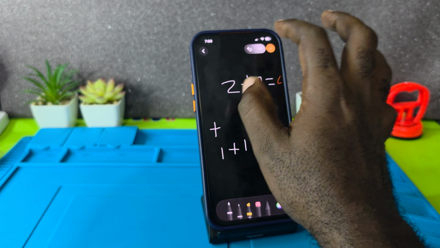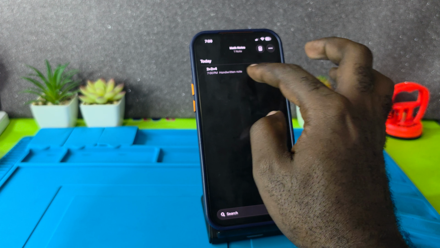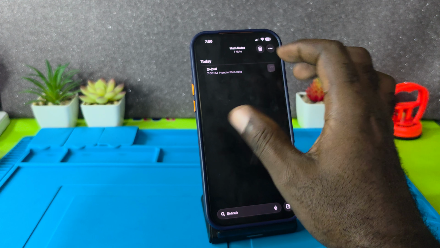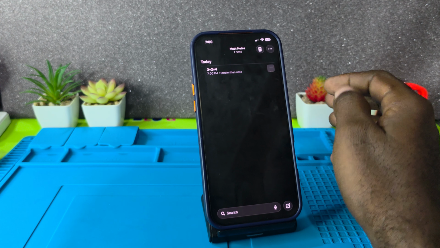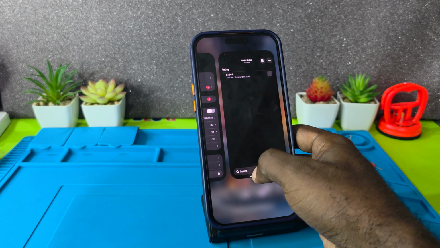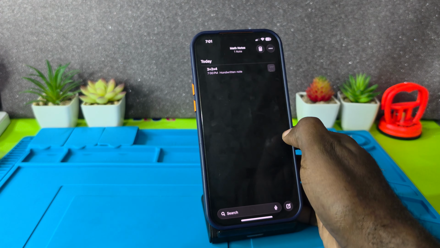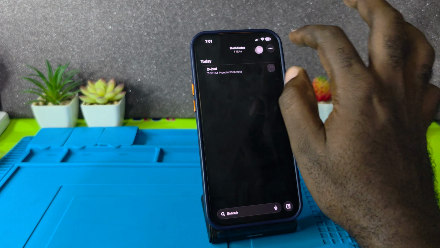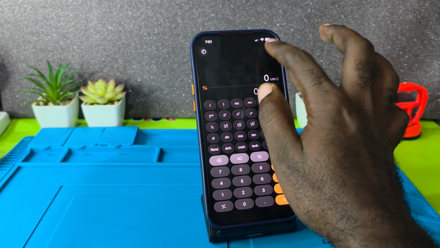All right, so when you're finished, you can exit. You see it's saved as a note, so you can have your math note. You can use this for math class or for your practice. All right, so when you're finished, you can go back to the calculator. So for example, the scientific, it's there as you were saying.